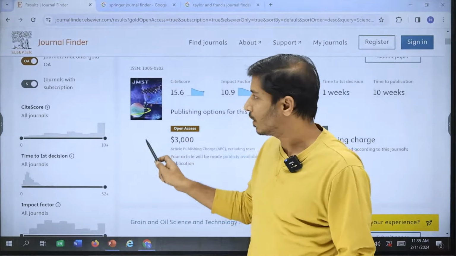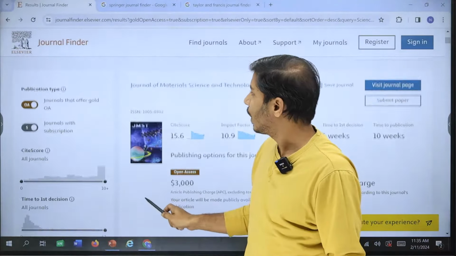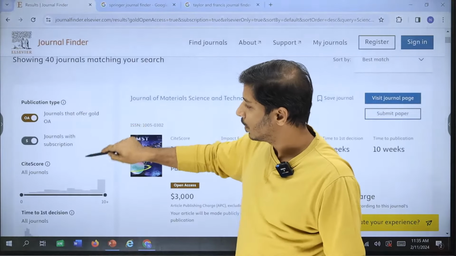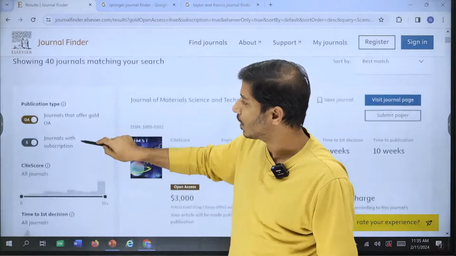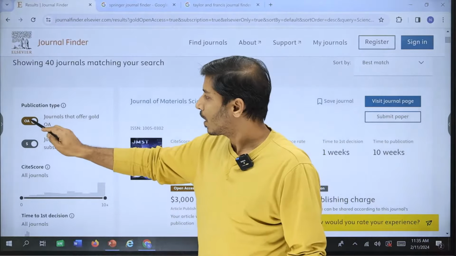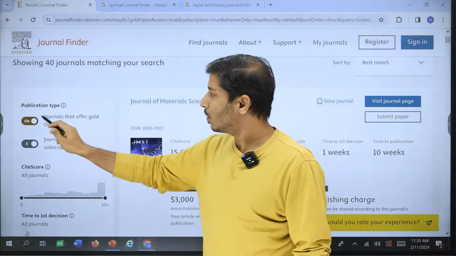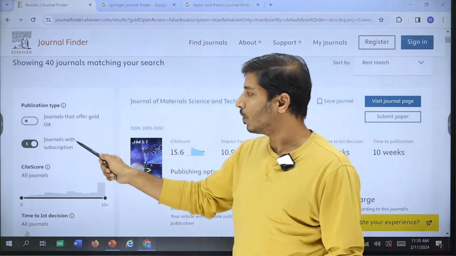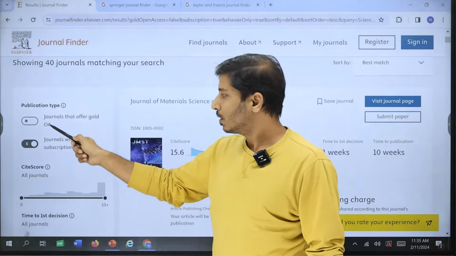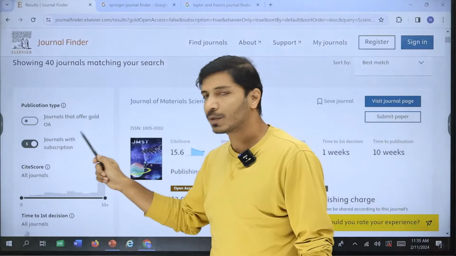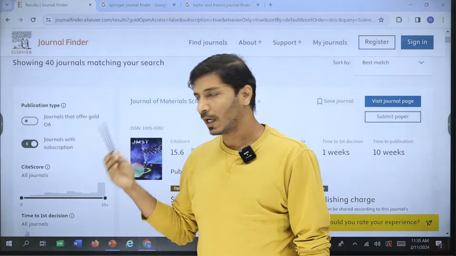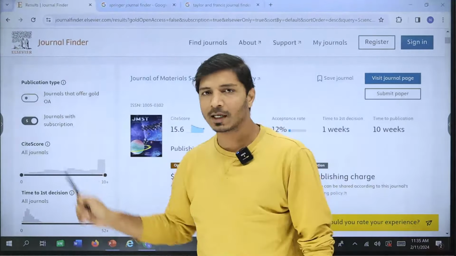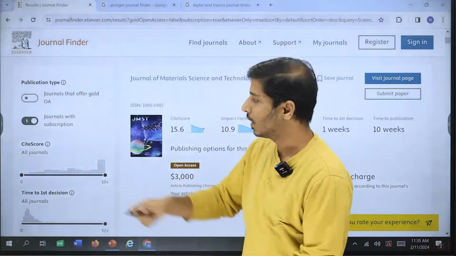You can filter these choices. For example, right now you have got around 40 journals, so you can filter according to these options. For example, I don't need the journals that only offer open access. I'll turn it off. Now I'll get all the journals that are offering this subscription category as well. After acceptance, all these journals are free. If you are choosing this category, you need not pay any publication charges.